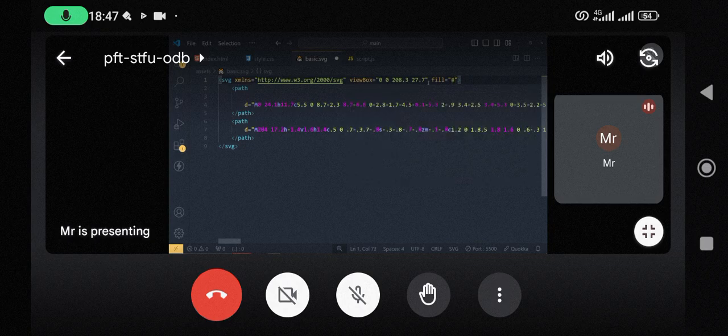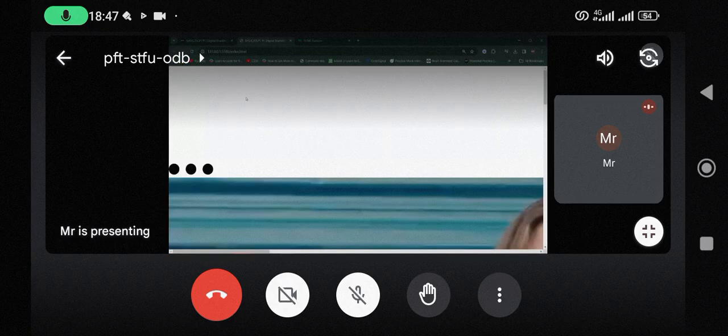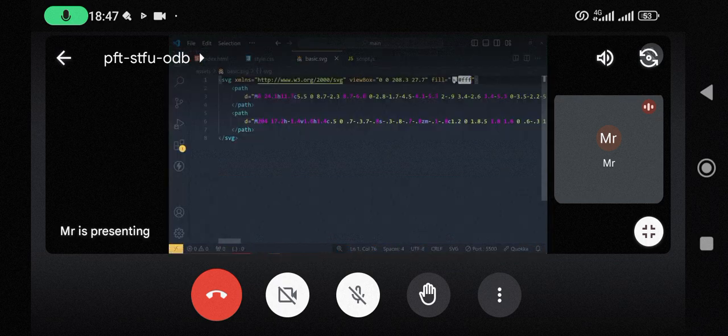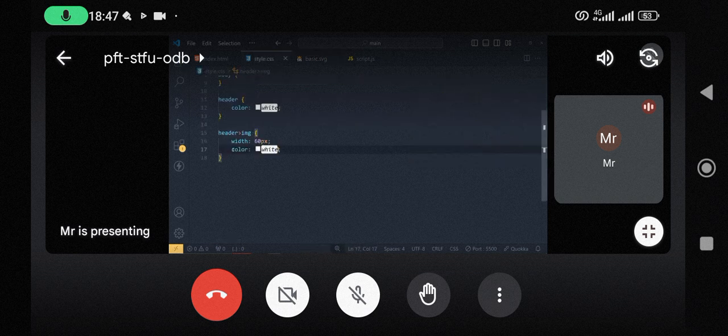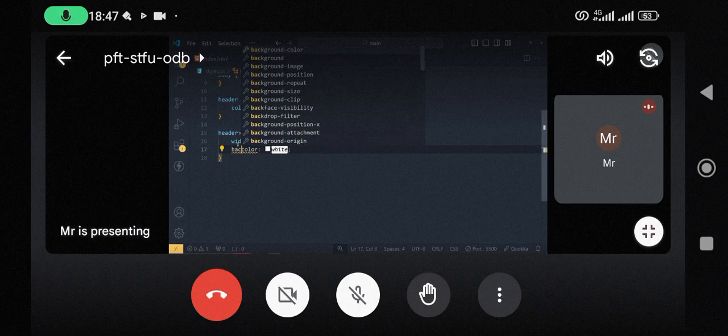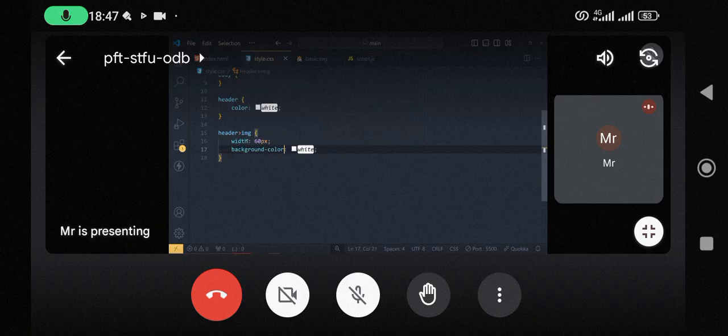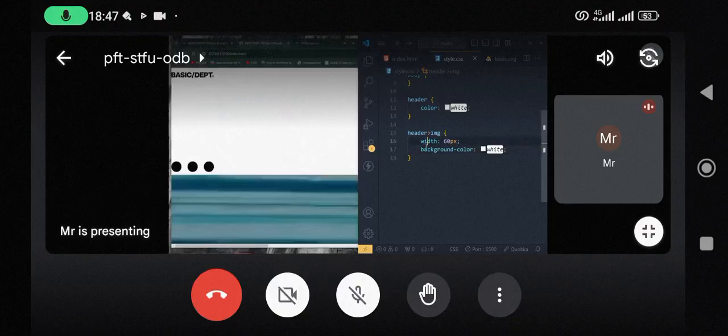The color for white, if I am correct, should be triple F. Okay, yeah, that's correct. So let's see if that works, and that works. But before we actually continue with this, I want to check something out first. I'm thinking, what if we use a background color? Do you think that's gonna work? I have no idea. Let's see. Okay, so that does not work.